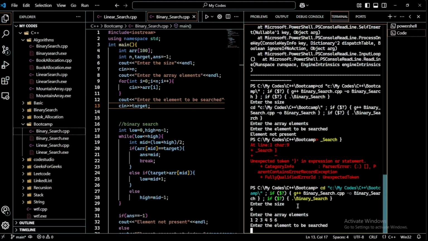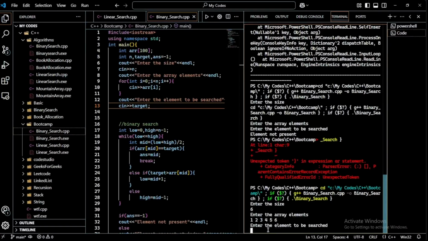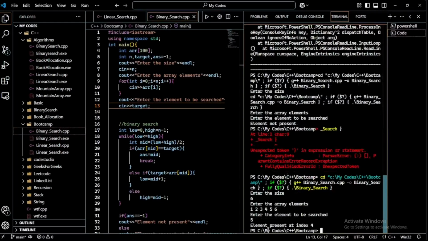Because we are implementing binary search, the array needs to be sorted. This array that we entered has to be sorted. Otherwise, the binary search will not work. It simply wouldn't work. Now, let's try the element which we want to search. Let's enter 5. So element is present at index 4.